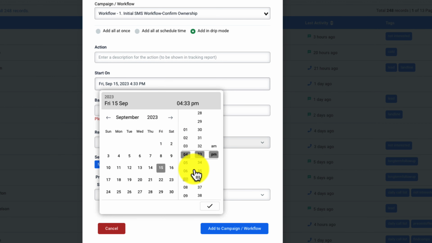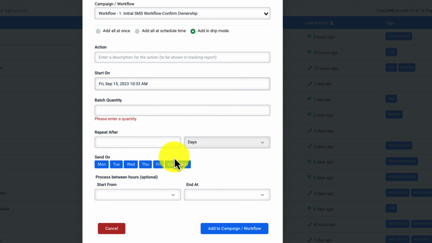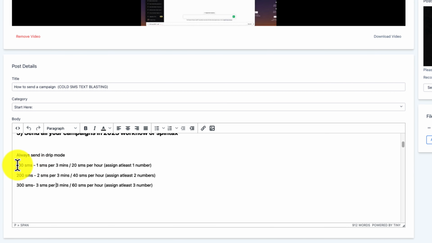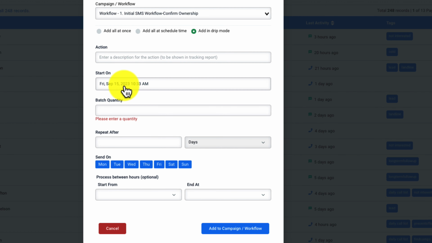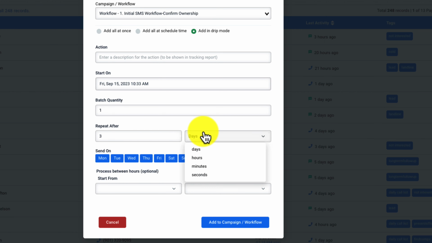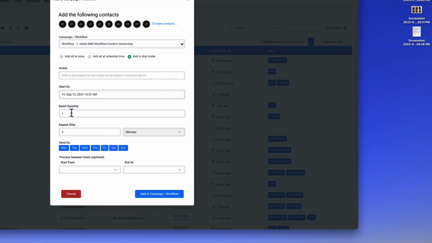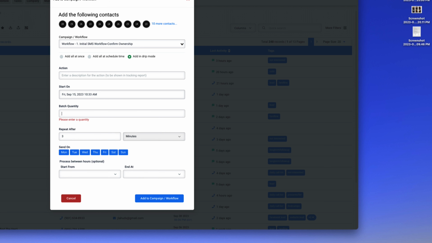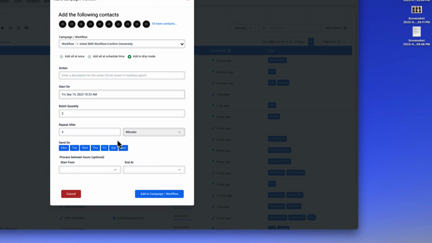We'll select the best time. I usually like to start maybe like 10 a.m. And then the batch quantity is where you follow the rules. If I'm only adding 100 people for today, then I'm going to do 1 SMS every 3 minutes. However, if I added 200, then I would do 2 every 3 minutes, and I would have 2 numbers assigned to that campaign. However, if I was doing 300 messages, then I would do 3 every 3 minutes.